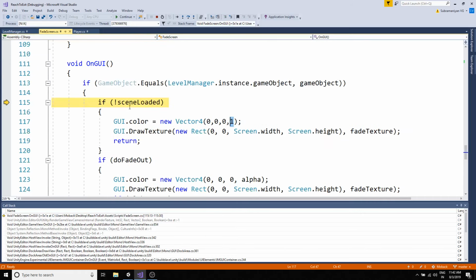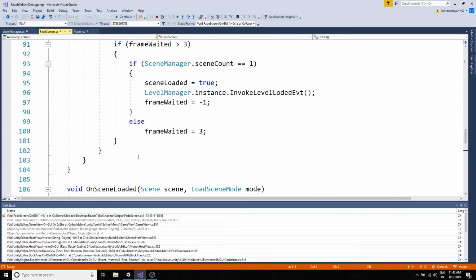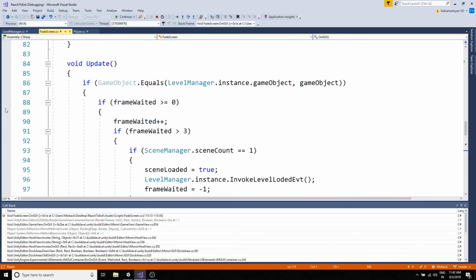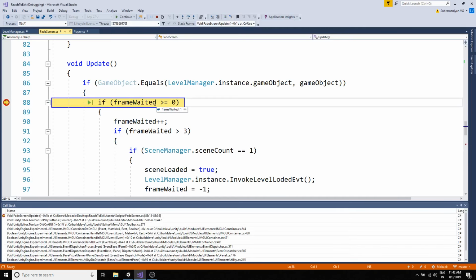Okay, now if I put a breakpoint again, this is false, this time also false. At one point scene loaded will become true. Okay, this is also false. And now what happens is, once the scene is loaded, Unity will call this method. On that time frame weighted will become 0. See, frame weighted becomes 0.